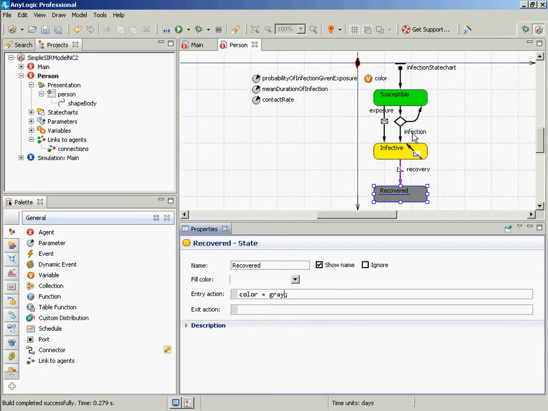In person, I want to highlight just the person shape. Go over here to the left-hand side. It's much easier to do this way. So expand this one, and then shape body.